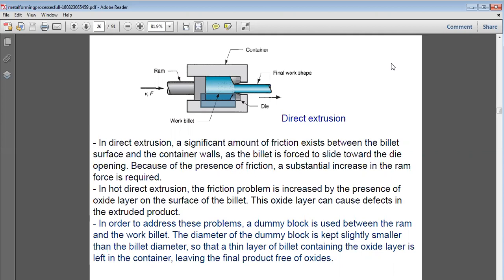The oxide layer can cause defects in the extruded product. So what happens in this case is, the oxide layer goes past to the die, and when it comes out from the orifice on the final stage, there can be defects produced on that extruded product. So in order to avoid that, we have to avoid the formation of oxide layer by maintaining the temperature accordingly for that particular product. Clear?